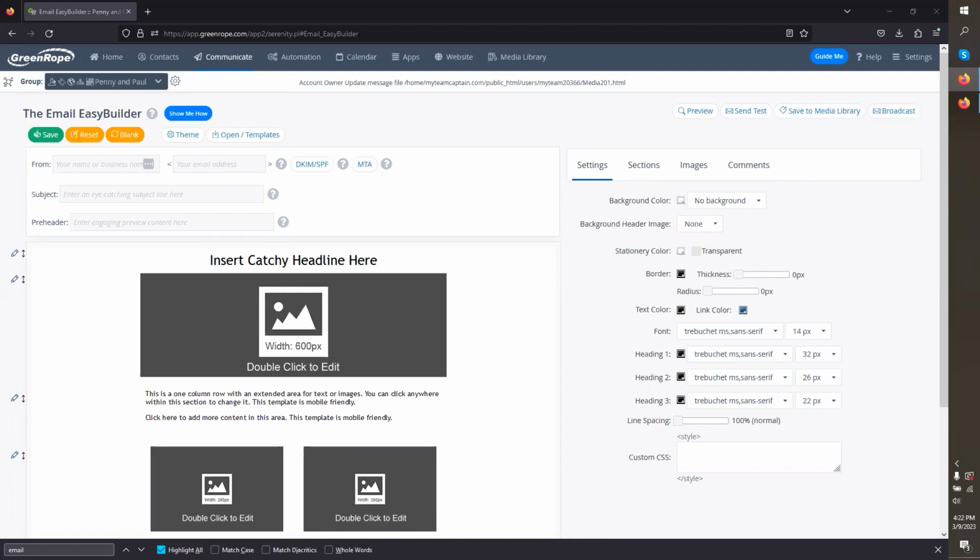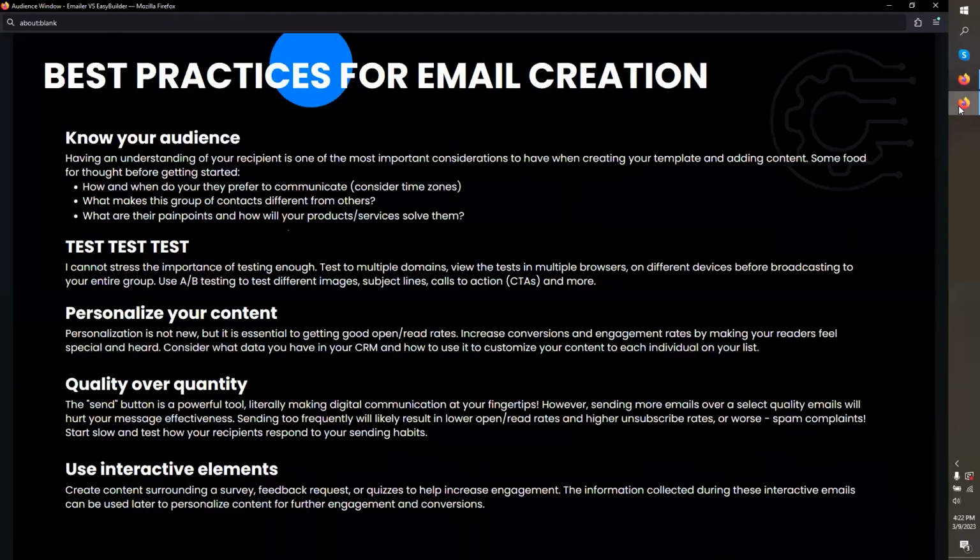So best practices. So these are kind of my go-to best practices. Know your audience. Having an understanding of your recipient is one of the most important considerations to have when creating the template and adding content. Some food for thought that I always think about before getting started is how and when do my recipients prefer to communicate? So again, considering that time zone.